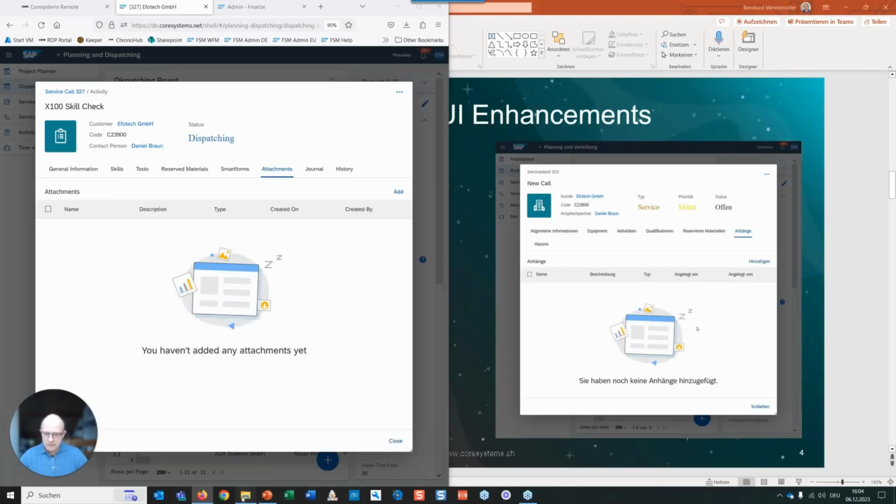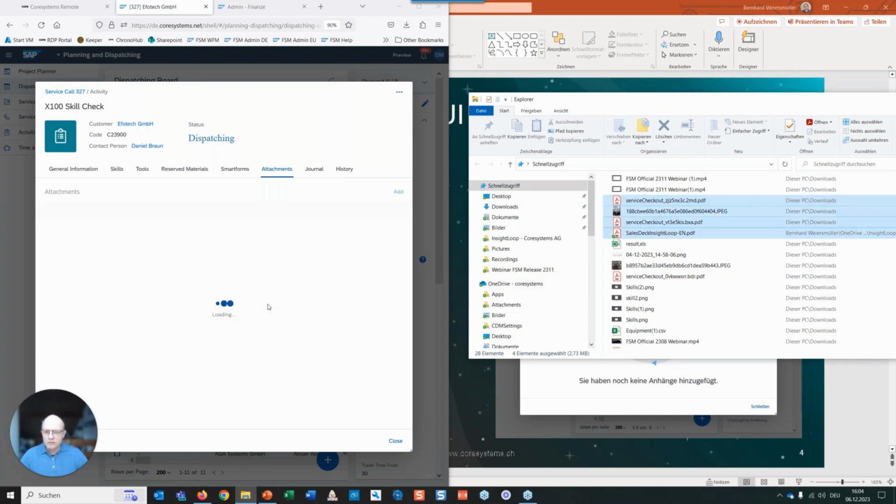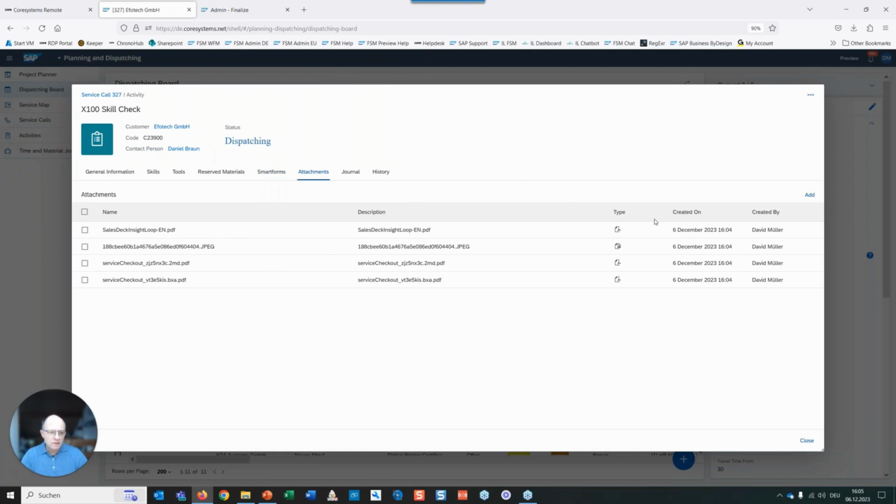Let's show that now. So here on the left is my attachment section, and on the right I have some attachments I want to add. I just select multiple of those, drag and drop, and already they have been attached to the activity or the service call. So that is the new features in the modal UI. I think both are very welcome.